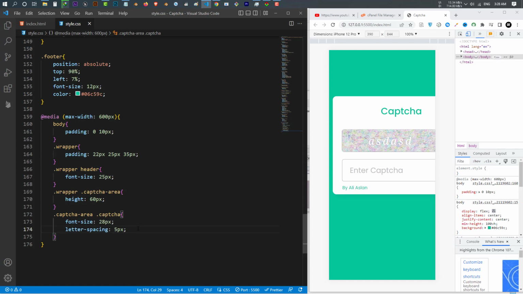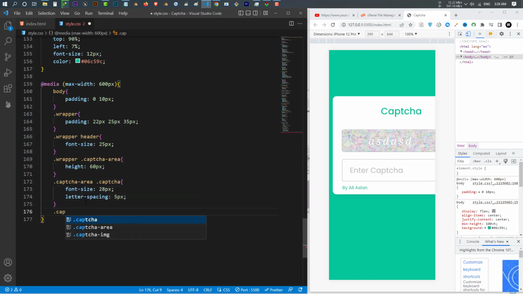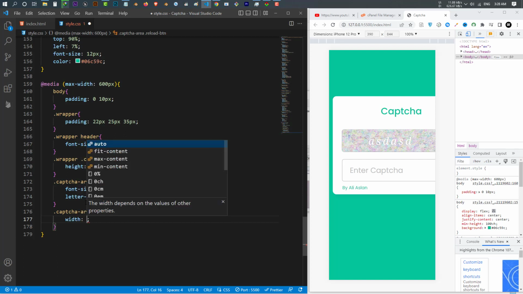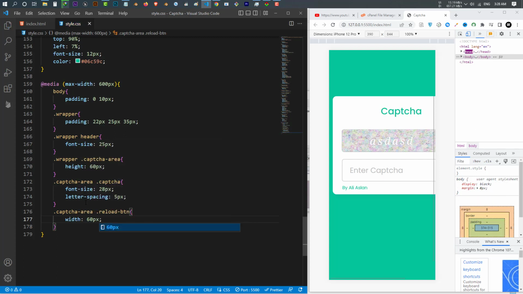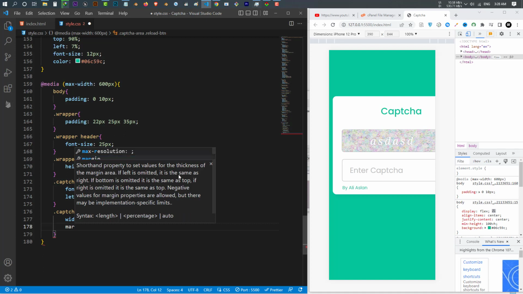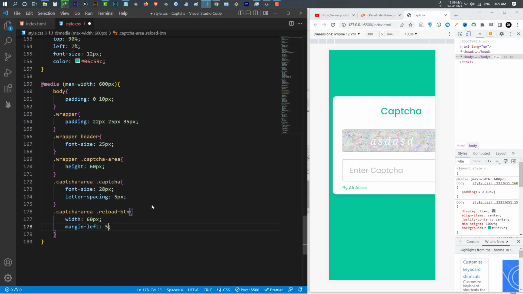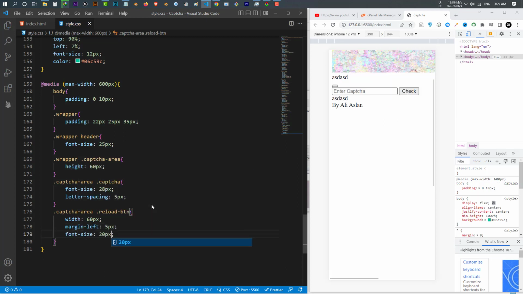And after that I select my captcha area, and from captcha area I select my reload button, and I give the width of 16 pixel. I give the margin left 5 pixel, and also change the font size to a little bit smaller.